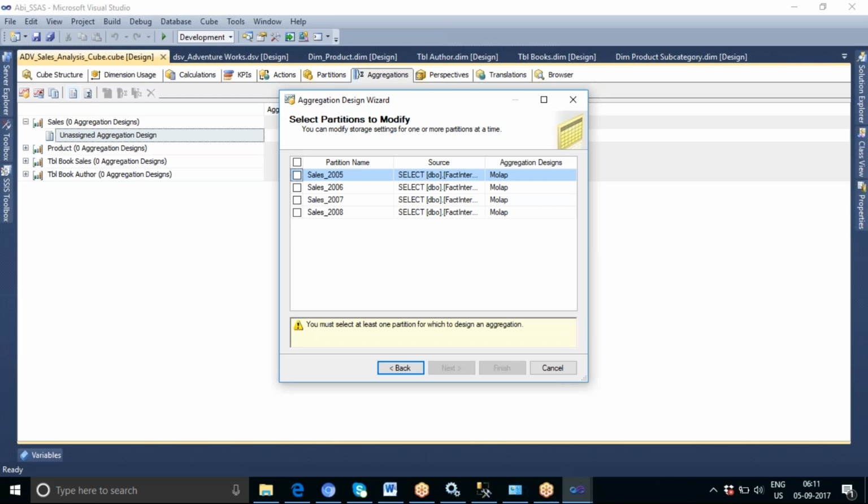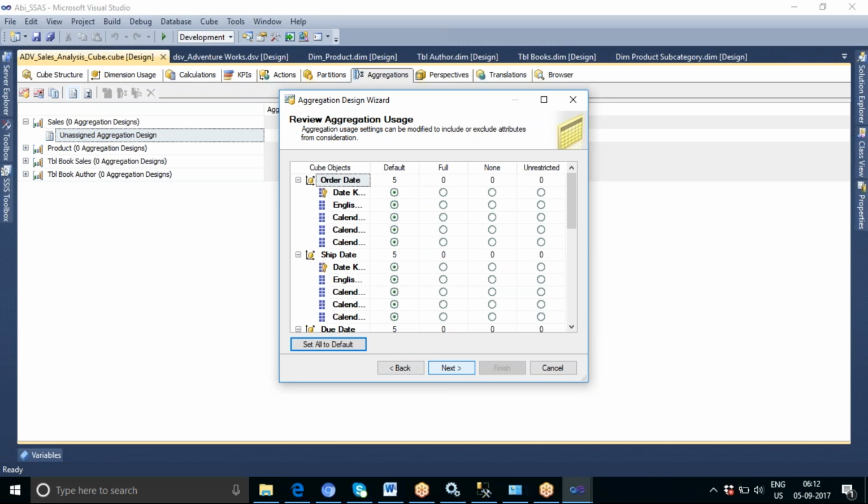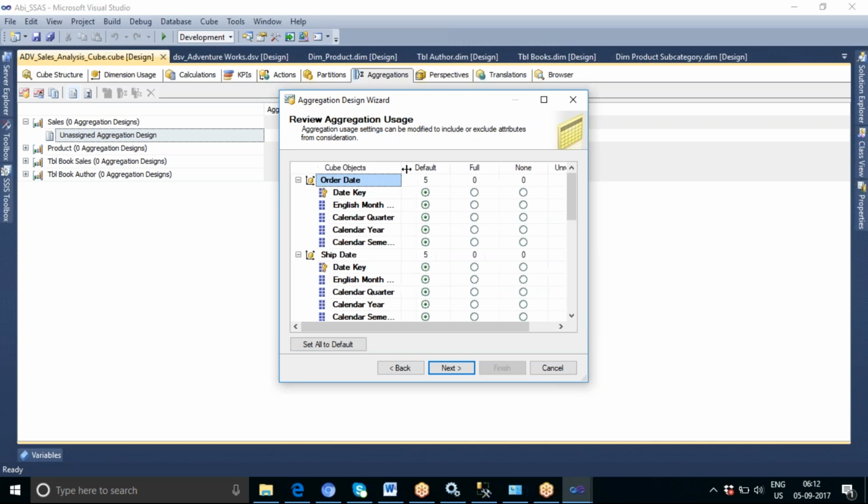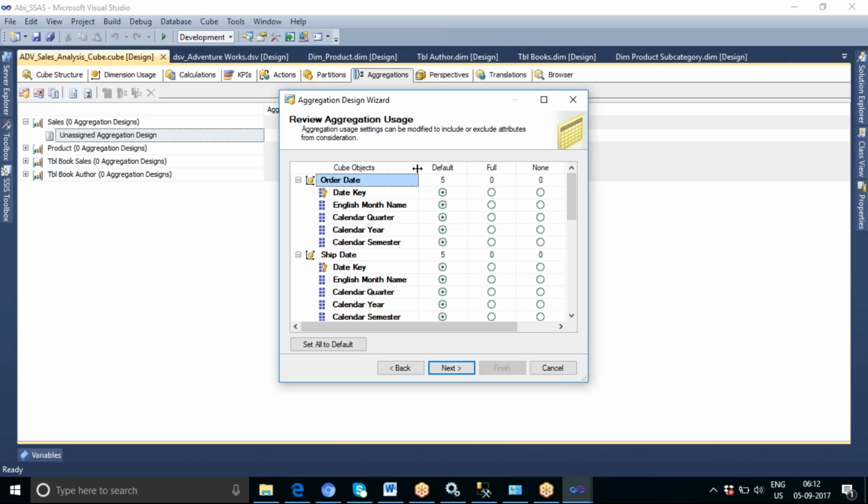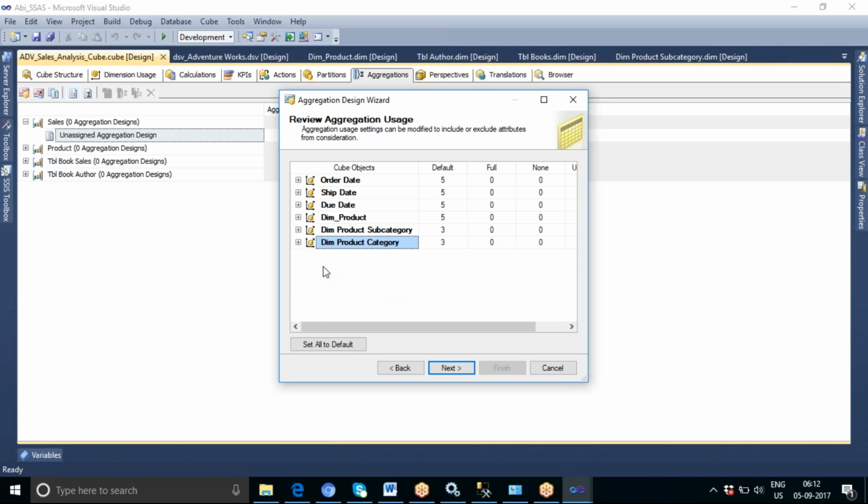Or if you want to apply the aggregation you are going to create to only one of the partitions, you can select that partition. Or if you want to apply it for all the partitions, then select all and go to next. Now here you can see that in that measure group, all the dimensions we have are showing here, the whole list of dimensions in that cube database.